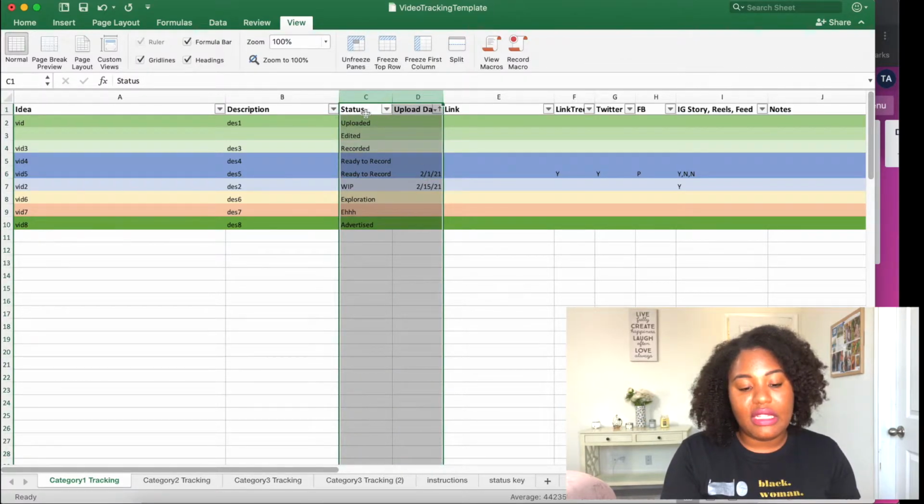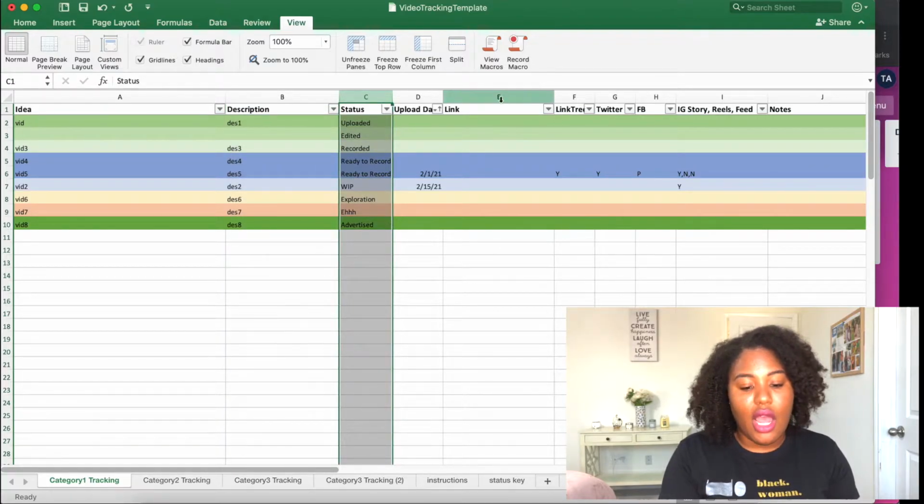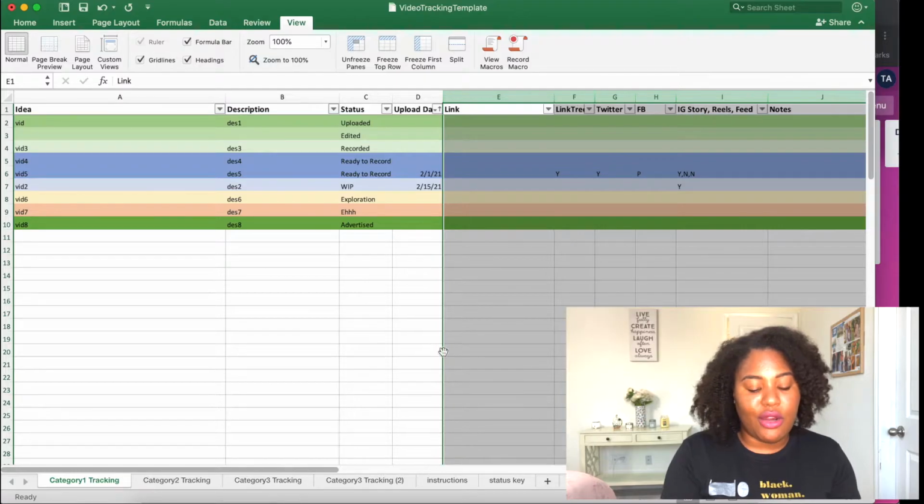So if you change these columns to something else, you can change the name of them, but the status would always have to be this, and this would always have to be a date. If this is some random stuff, it's not going to work. Or if you delete this column and now this is column B, then it's not going to work. But anything after this, it doesn't matter. You can change it to whatever you want if you decide to download this.